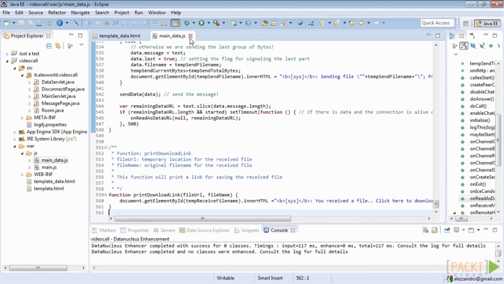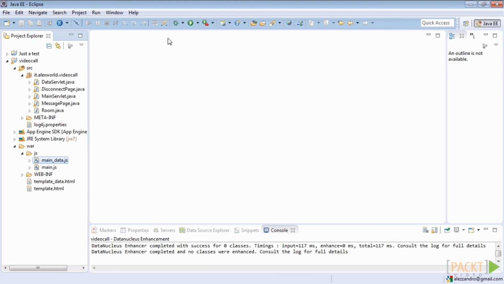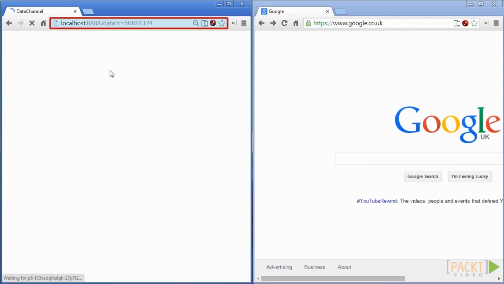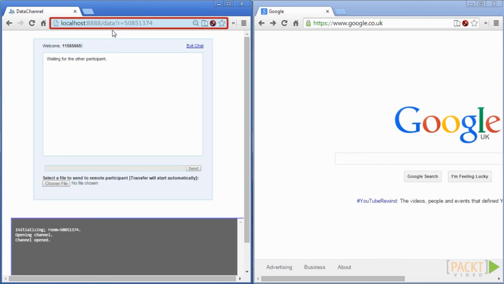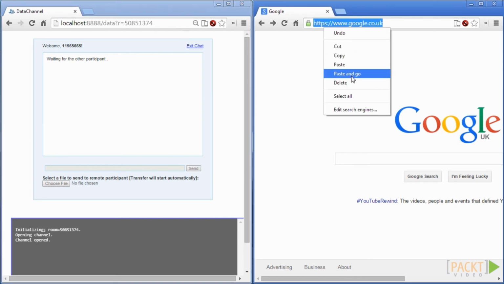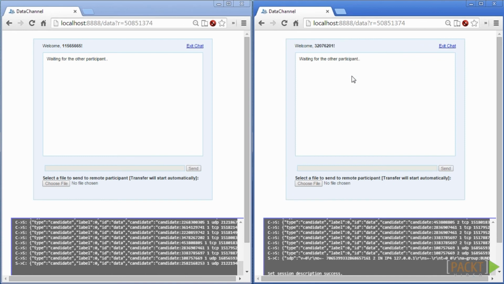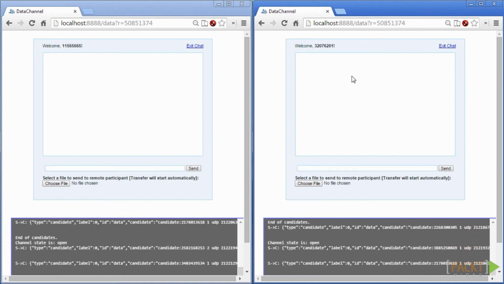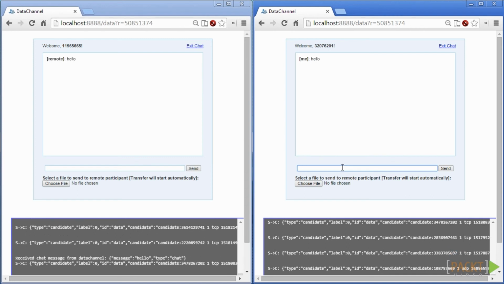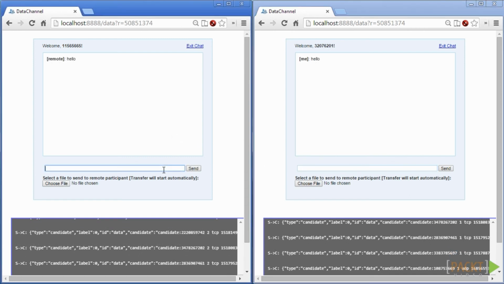First, start the Java backend as shown in the previous videos. Then, open up the Chrome browser and go to http://localhost:8888/data. Copy the URL containing the assigned room number from the browser's address bar and paste it in a new browser window. You should see something like this. So that's all. Feel free to try and test this new version of the WebRTC application.